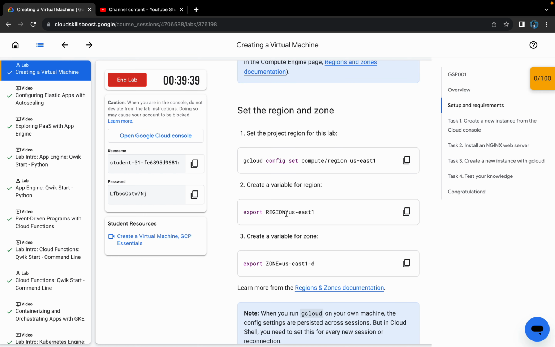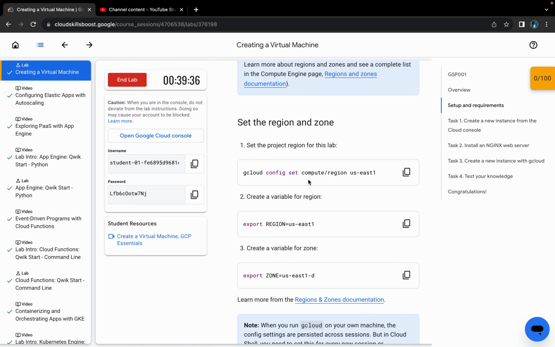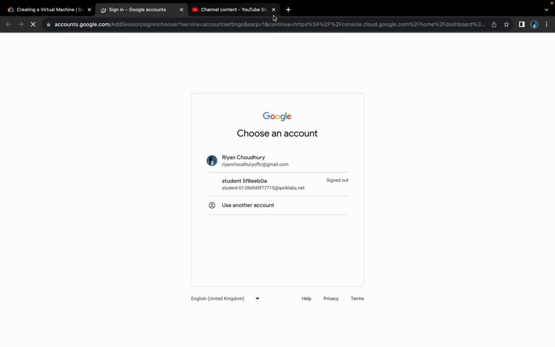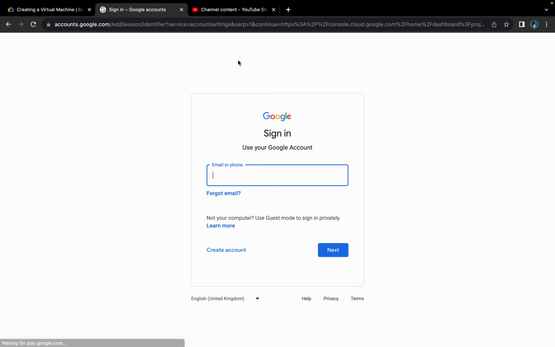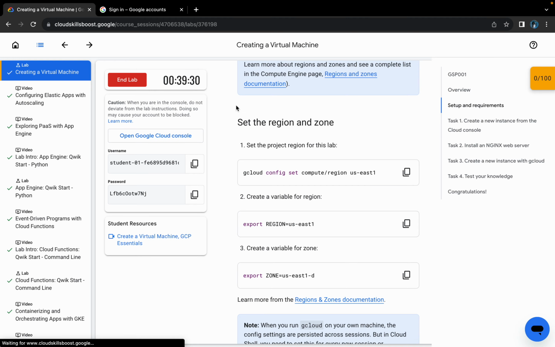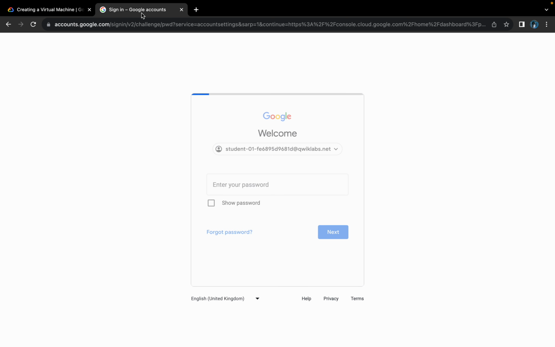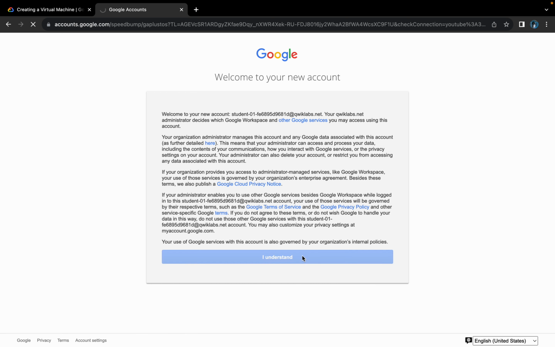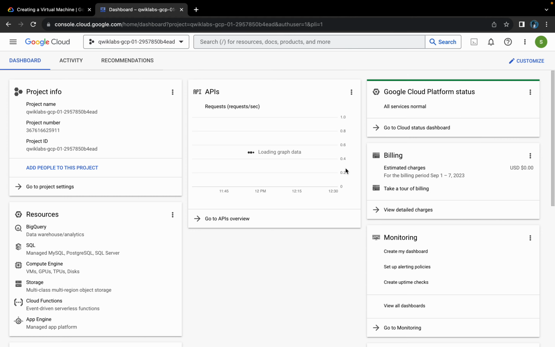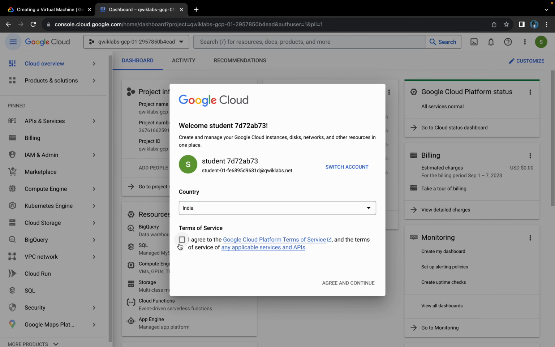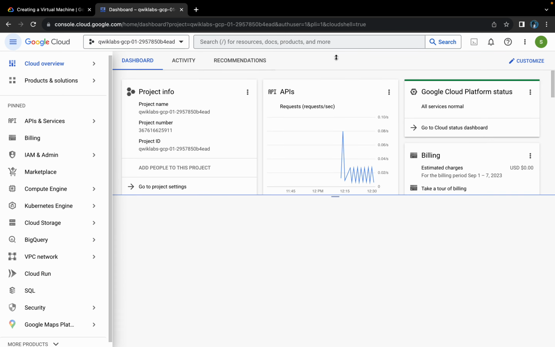As you can see, we are starting with the lab creating a virtual machine. So simply log into your account. Now open your Cloud Shell.